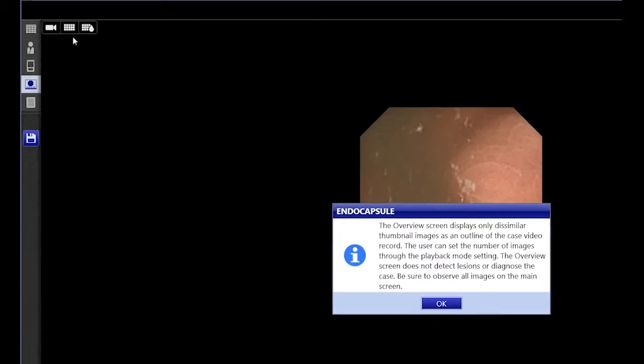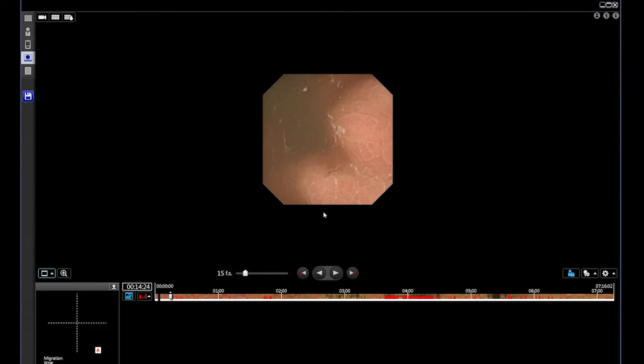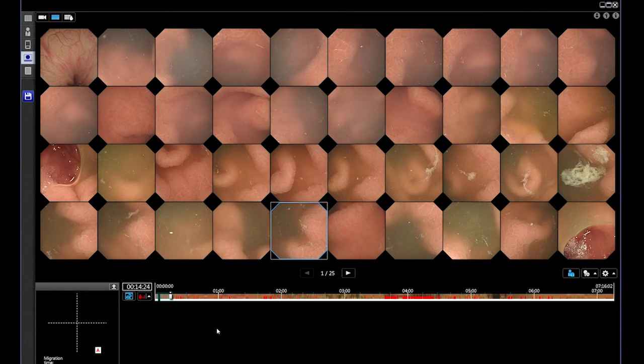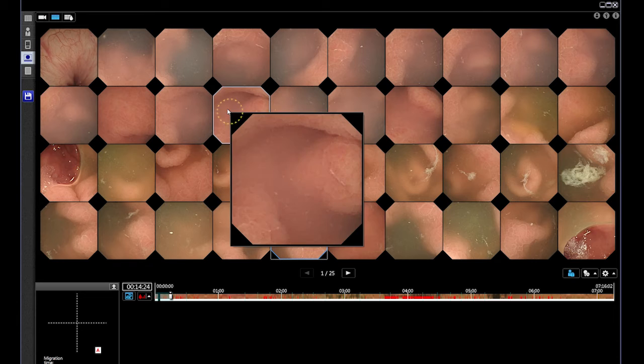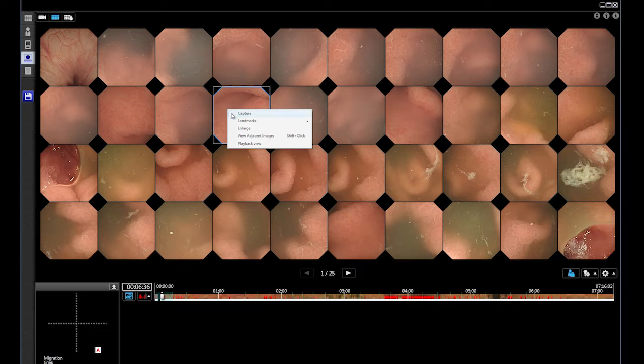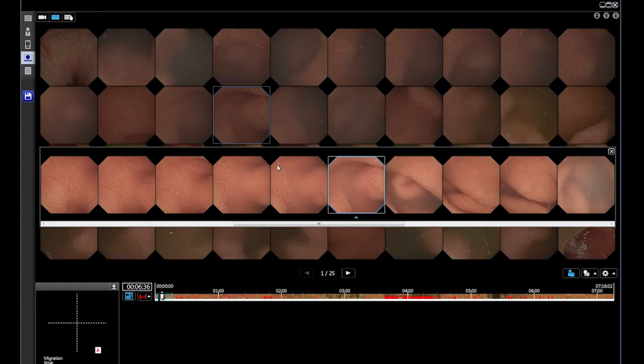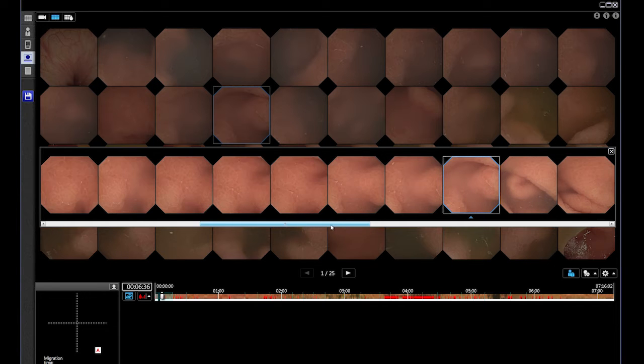Next is the overview mode. On this screen, you will see all of the dissimilar images laid out frame by frame. The software has identified these images to be significantly different from the previous. Hover over each image to see an enlarged view. To view the images that appear between these images, simply right-click the desired image and select View Adjacent Images. A pop-up box will display the 10 images before and the 10 images after that individual frame.